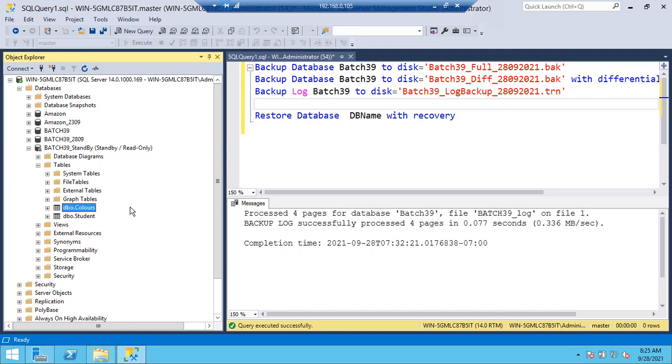Clear? So sometimes you will get a request to restore a single database. Okay, that's it. Restoration is completed. In case you are restoring any other backups also, you have to follow the same procedure.